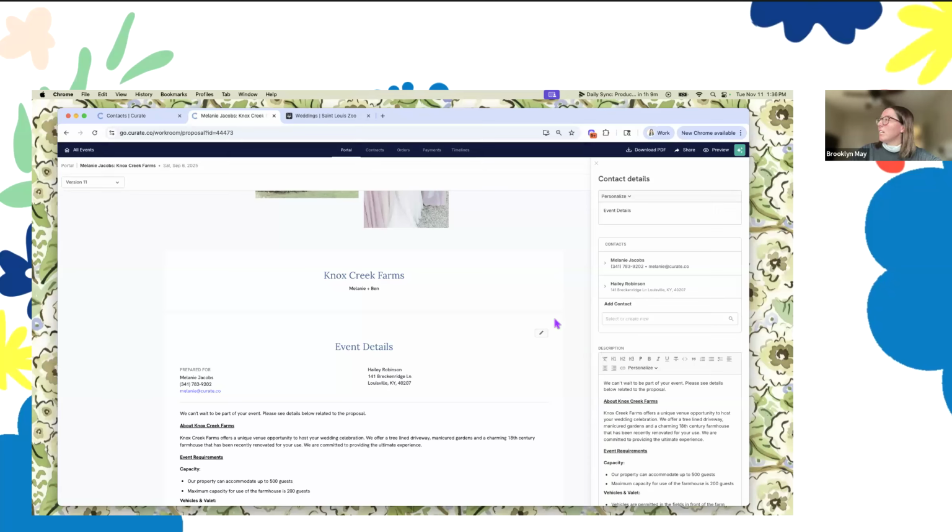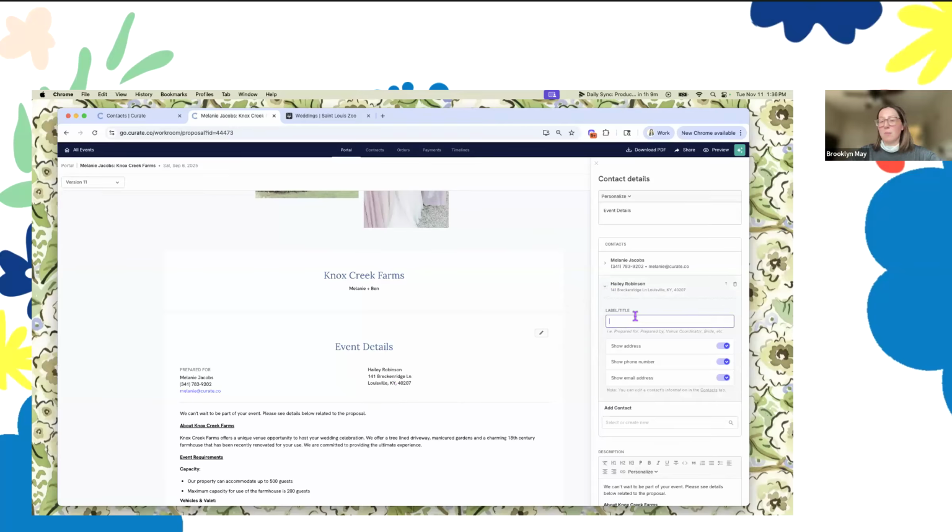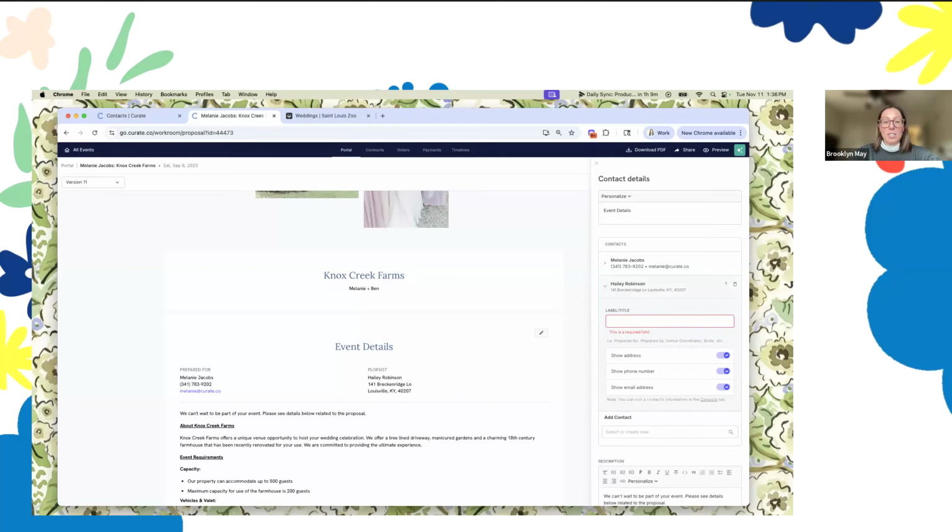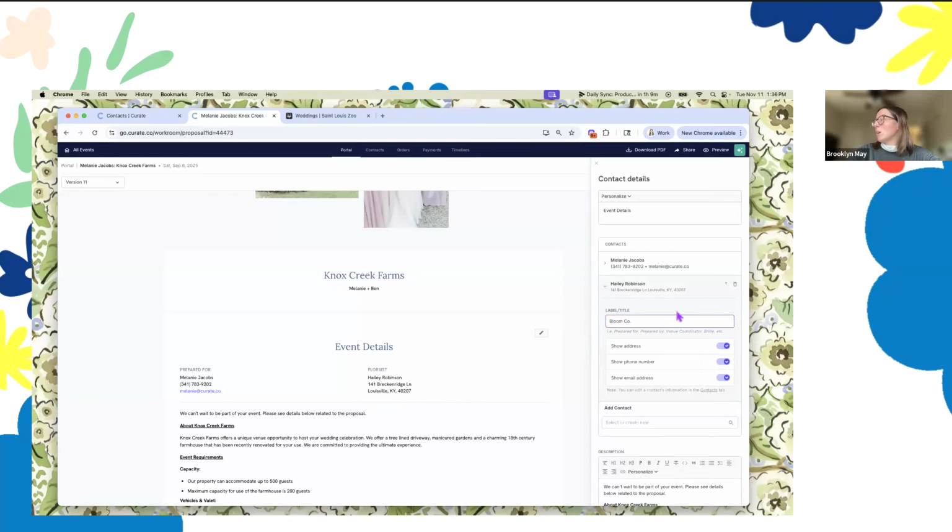So we have her here. You'll see she'll pop in. If I want to make it known that she is the florist, I can come in here and add that as the label. I'll say that she's the florist. That is something that you can add in. If you'd like to add a name or a title, whatever you'd like to call them, you could even, since we have it just as her name, say she is with the Bloom Co. Whatever that might be for you. You can add that and it'll show there.